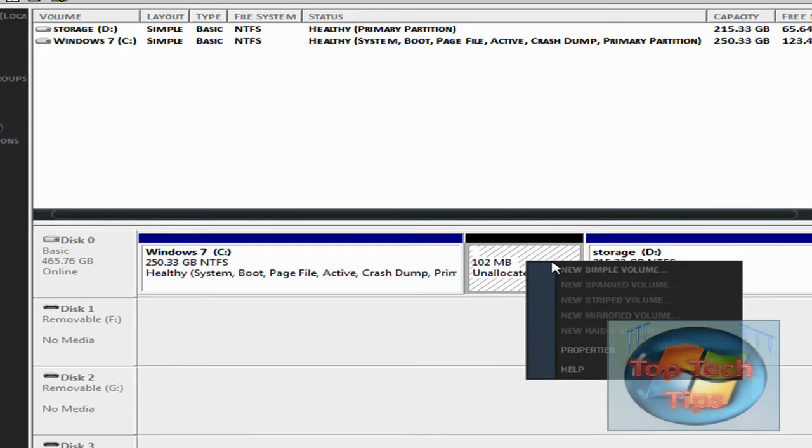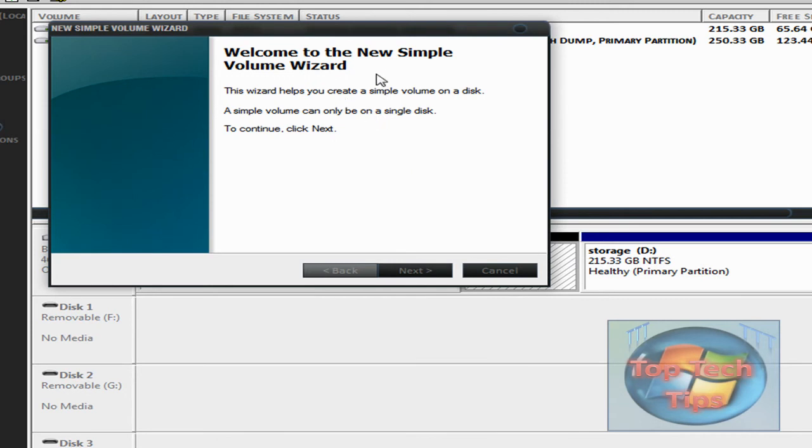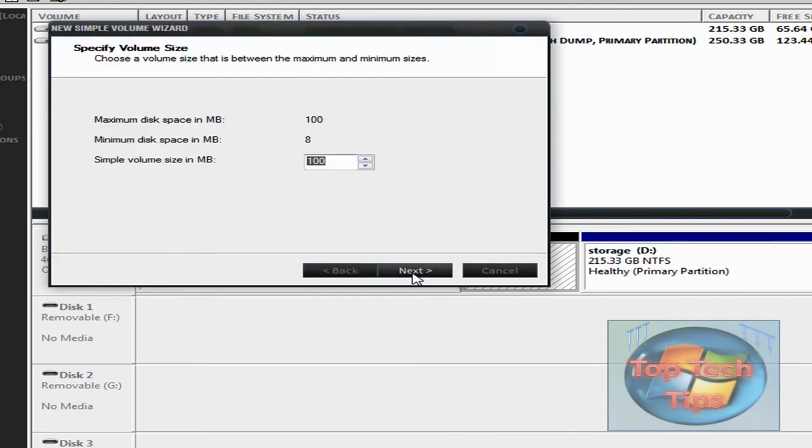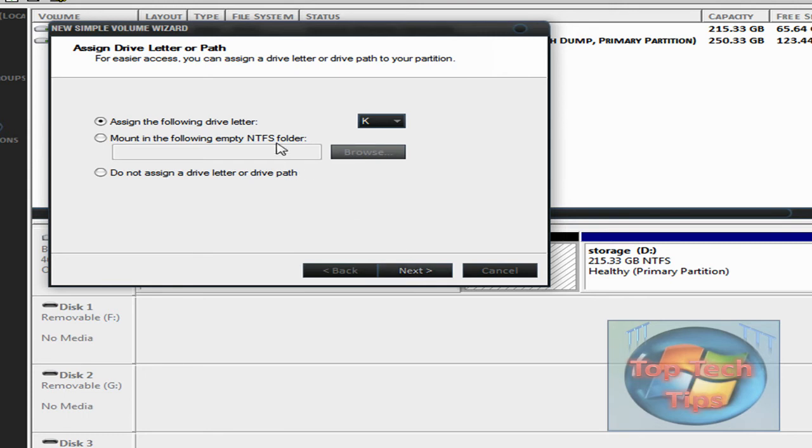So, just right-click on it and click New Simple Volume. A little wizard will pop up like this. Click Next. If you want it to be the full size of the unallocated space, click Next. And then, you can choose what letter you want it to be.